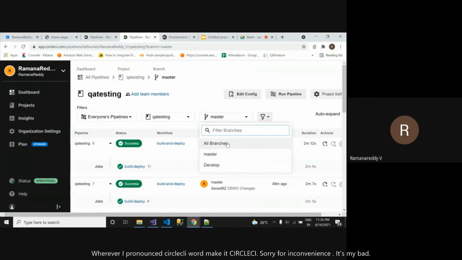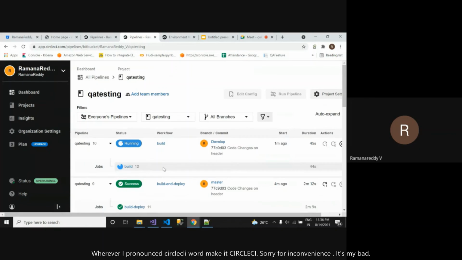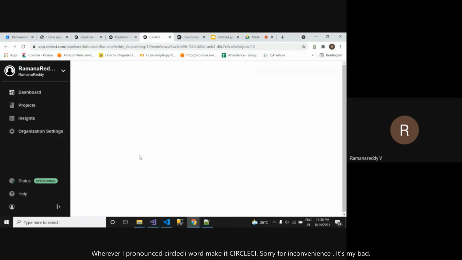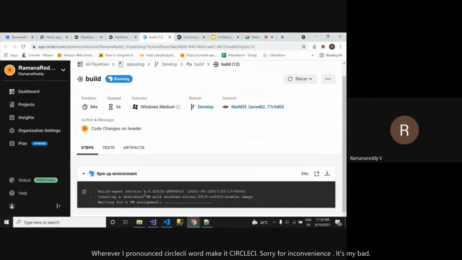See, only build. So this is my non-release branch. That's why it's here also. It will spin up a new VM.